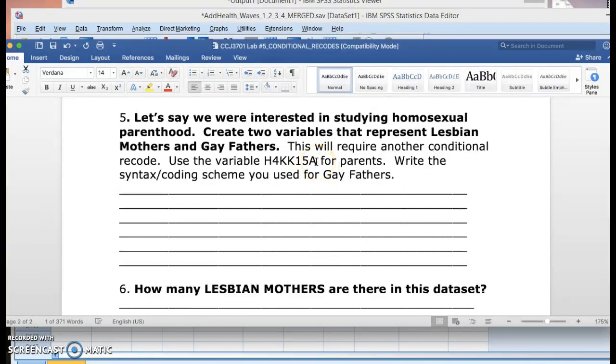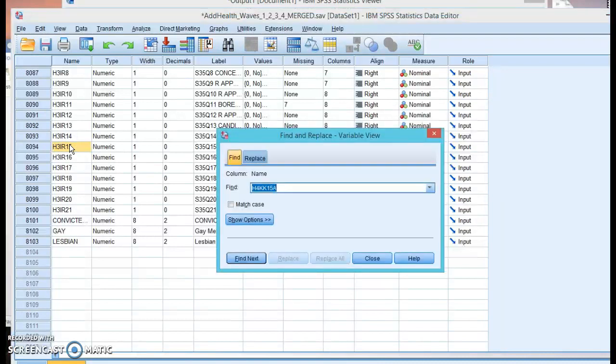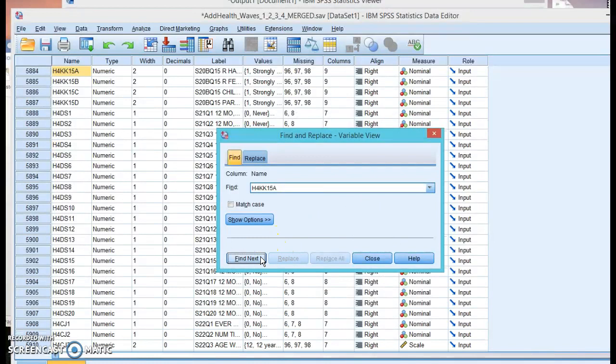So we need to look at this variable. This is a new one we're going to pull up. It's H4KK15A. Go ahead and highlight that in your lab and copy it. We're going to use that later for a moment. But remember, you never recode what you don't know. So let's take a look at this variable. Again, you can put your cursor in the variable name field and do a Control F or a find function. You can paste in that H4KK15A and hit find next, and it will take you to row 5884. That's the variable you want.